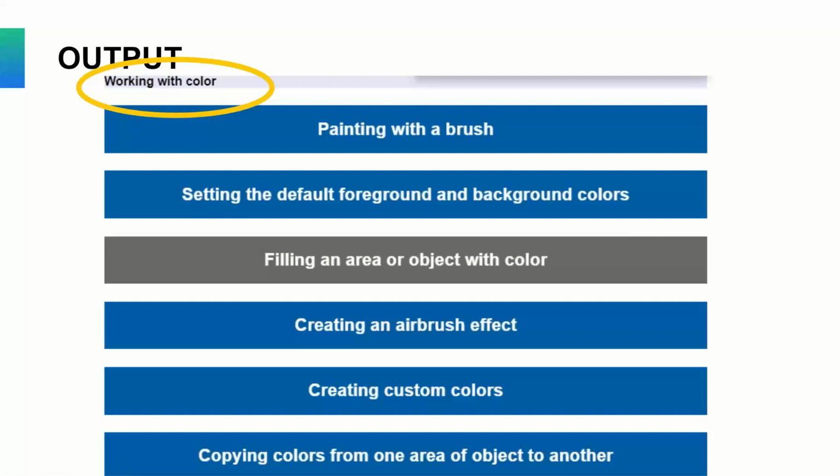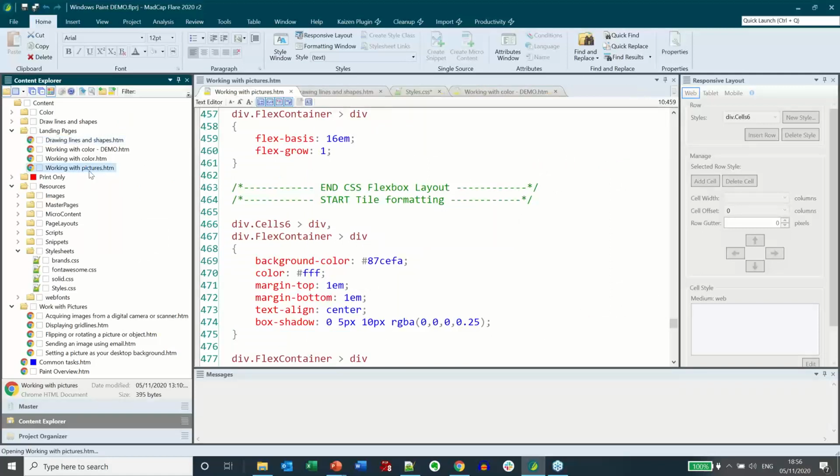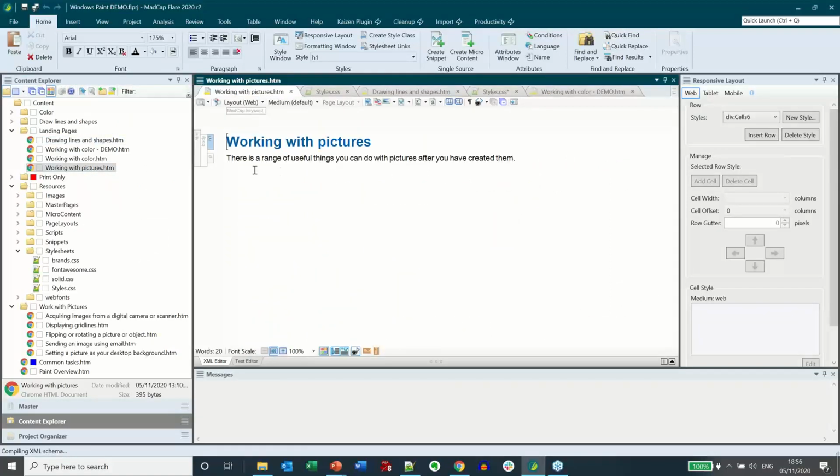Let me show you this for real. Let me open another of my landing pages. So here's a little landing page. This is going to be linking to all the topics to do with working with pictures. I've got a little bit of information at the top. This is where I want the links.